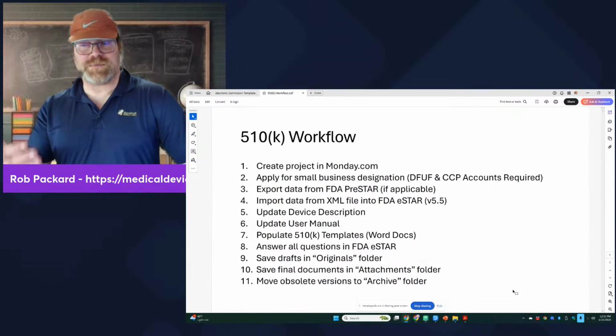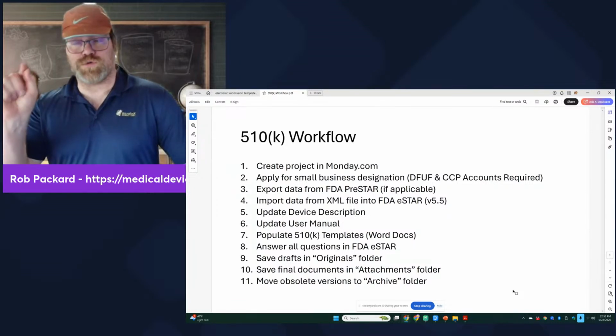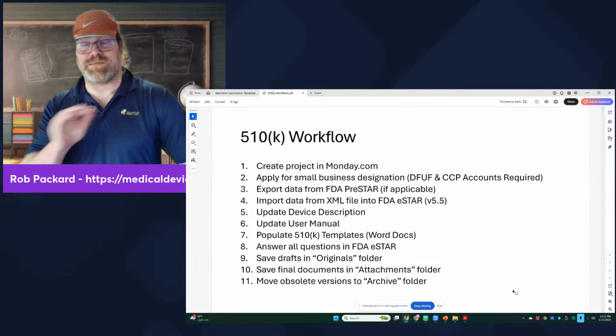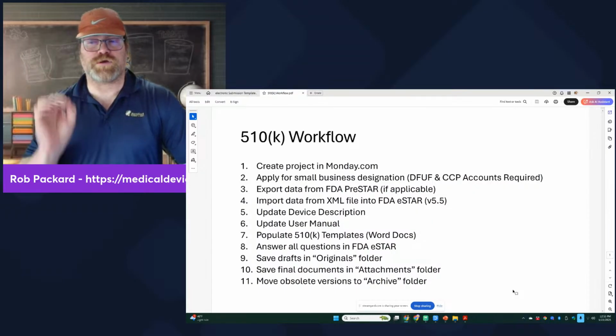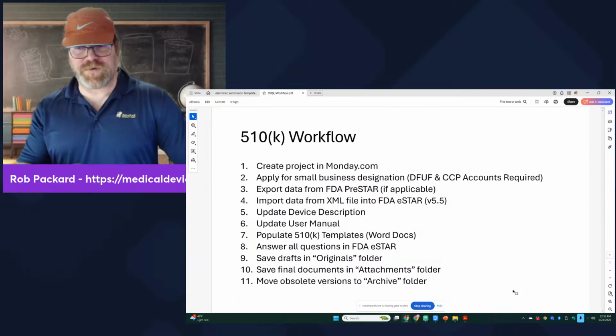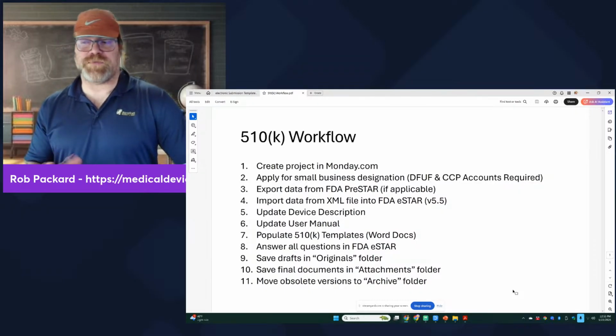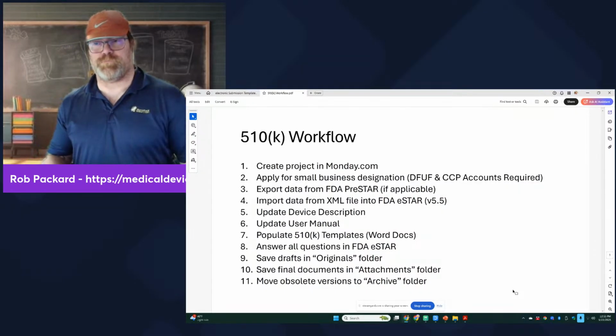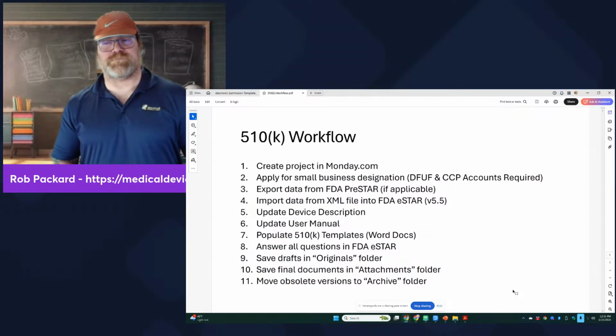And then as they're final and you go to attach them into the eSTAR at the very end, that's when you're going to move things to the attachments folder, only at the very end. So step 10 is the very end. Step 11, the archive folder, is going to be ongoing. Every time you obsolete a version or you improve something, put the old version away as maintenance.